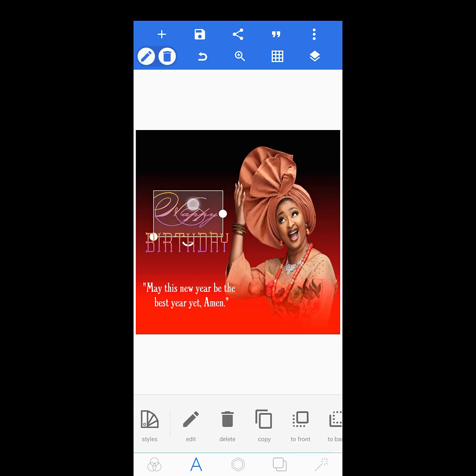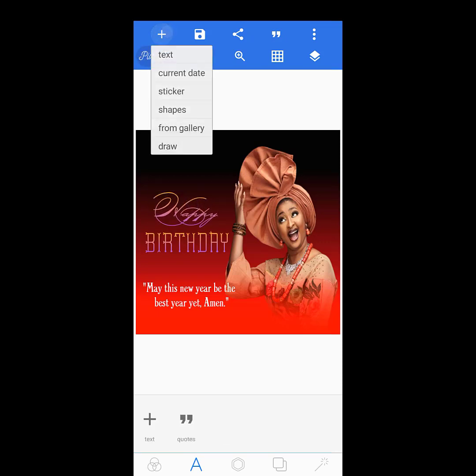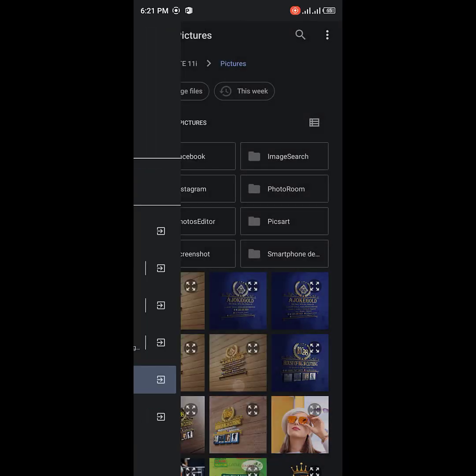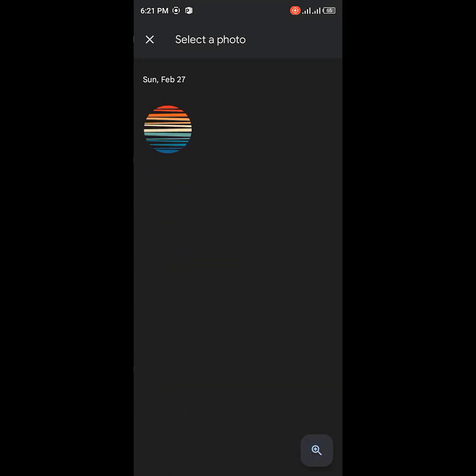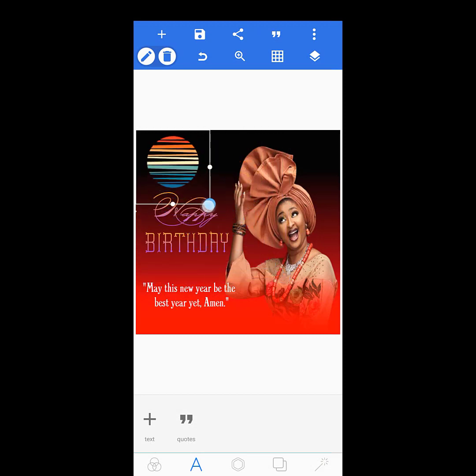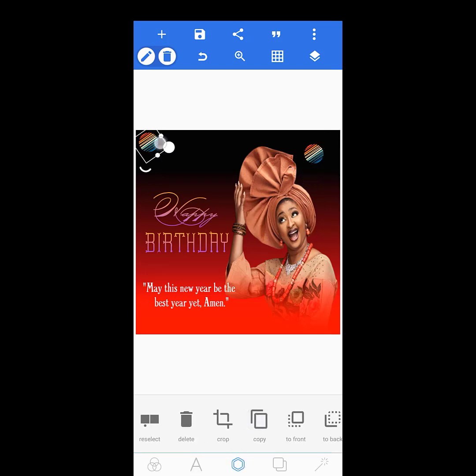Perfect. So let me just, okay, I'll be going to my gallery. I have downloaded this effect already, so I'll be using that very quickly. Okay, so I'll reduce it a bit. I'll be placing it somewhere around here. Perfect. Then I'll copy it. I'll copy it as well. Then I'll rotate it this way.